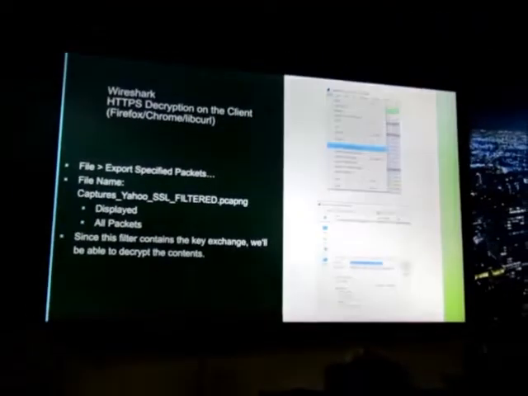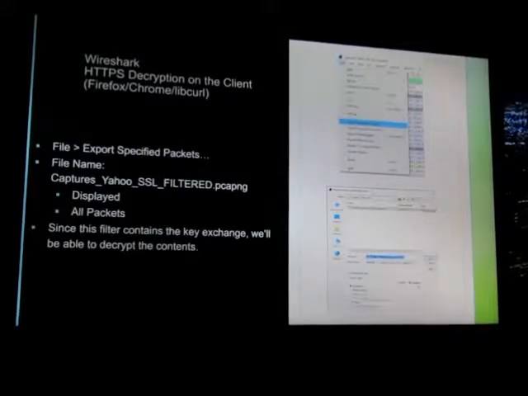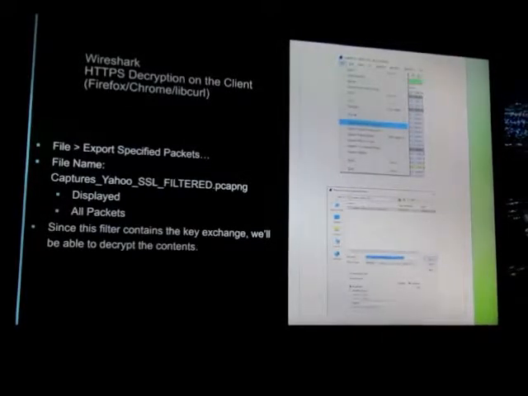And I could send this to somebody knowing that even though I have my web mail or web banking open in another tab, they're not going to get that information because it's just the data going to that host. So File, Export Specified Packets. We want all the displayed packets because that's our display filter. And then we got the key exchange and we're good.